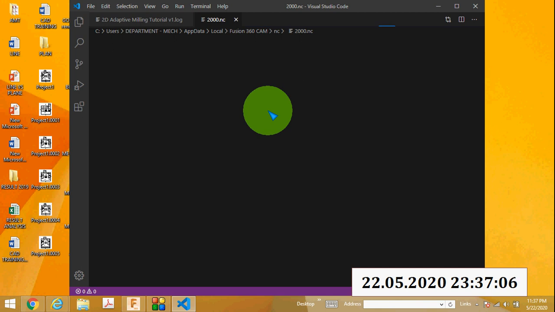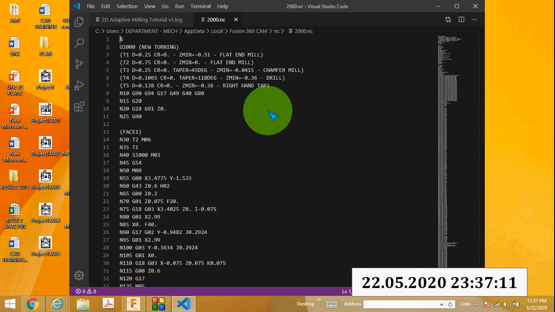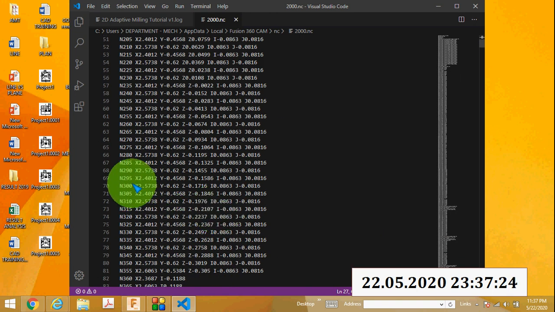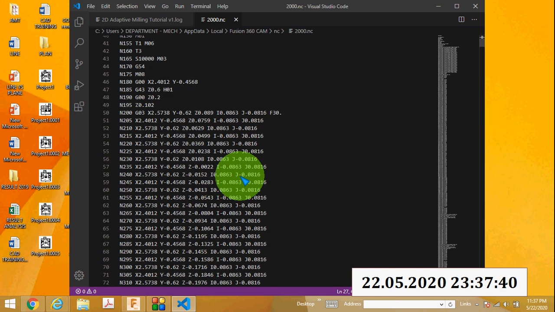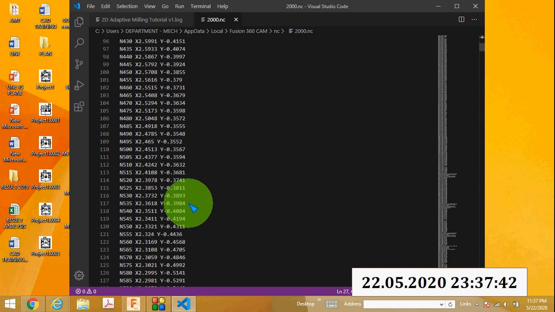Yeah, these are the codes. You can see N30, T2, M06, etc. Here G00, G01, etc. So here you can see this is the code. Here you can see N290, that is X moves to 2, Y moves to minus 0.62 and Z moves to minus 0.1455. Then this is the interpolation, that's why I and J. So this is the G codes and M codes used in different machining operations.